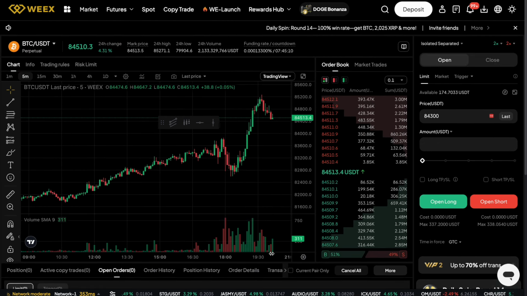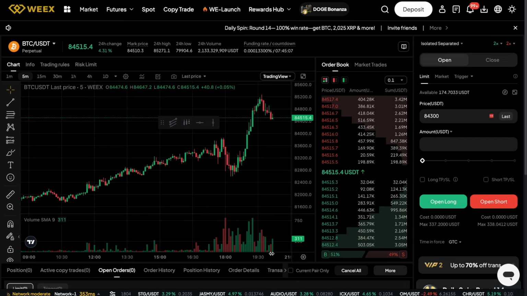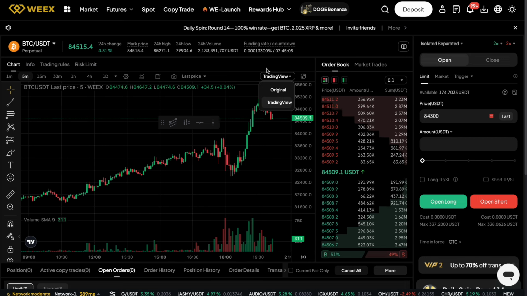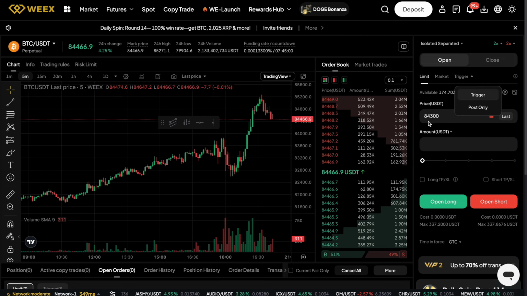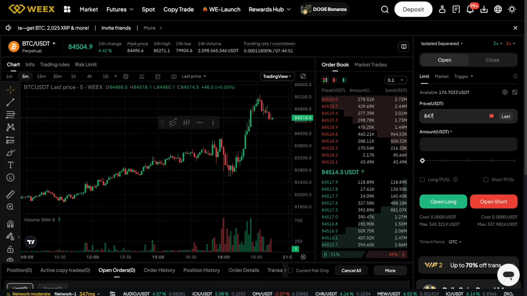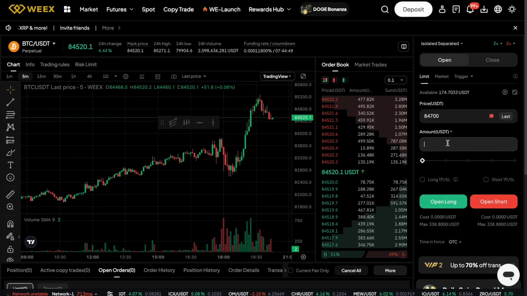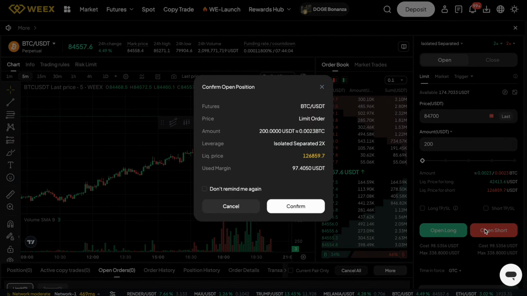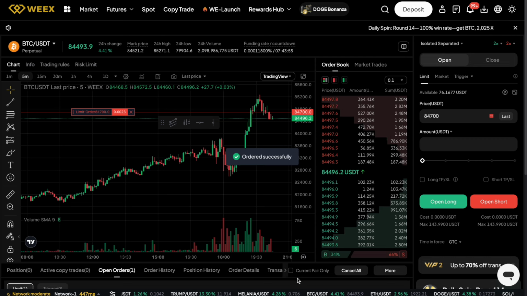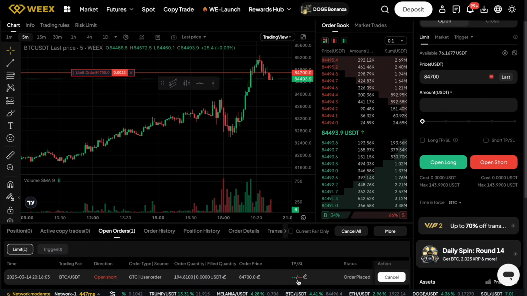A short limit works in the exact same way, only the reverse. So the current price of Bitcoin is now at 84,500 USDT, but maybe you believe the price will go up slightly before dropping. Well, if we enter in 84,700 with an amount of 200 USDT and open short, the liquidation price is now $126,859. So I've got some breathing space here. Then confirm. Your order is now pending and will only execute if Bitcoin rises to 84,700 USDT.